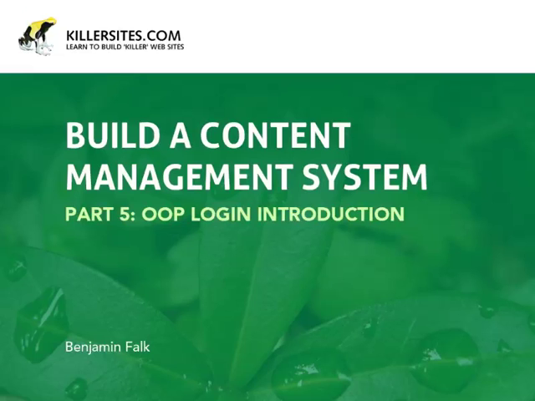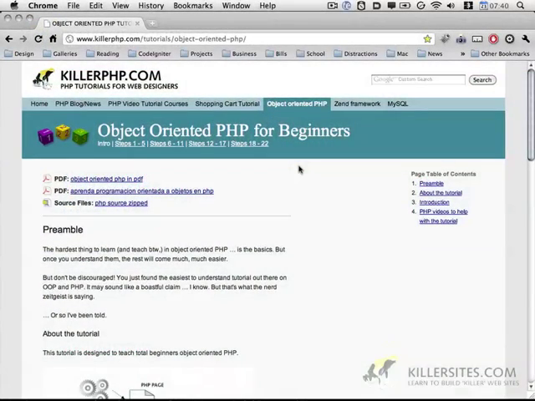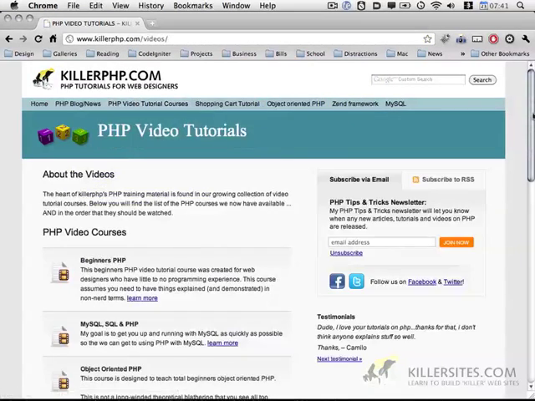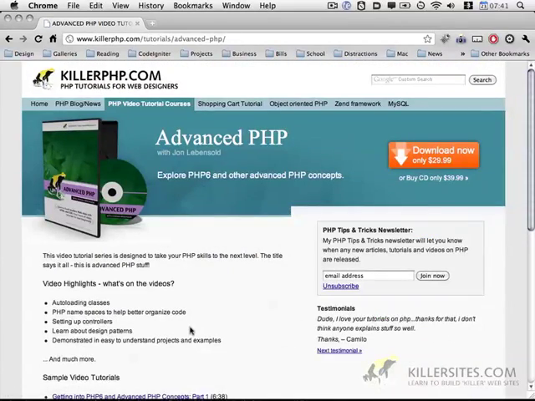Welcome to a brand new series on object-oriented PHP. It seems like there's a bit of a need for something on the intermediate level. It's a step above the object-oriented PHP course that Stefan did at killerphp.com/tutorials/object-oriented-php. But that's a little bit of a step below the advanced PHP course, which you can find here, which talks about significantly more advanced subjects.